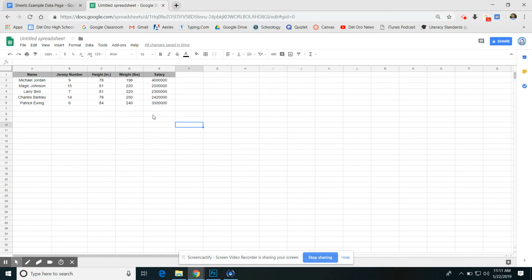Okay, let's talk about this number right here. This is their salary, which is talking about money. But these numbers look weird, like all those zeros. I can't tell, is that 400,000? Is that 4 million? What is that? We can put commas in there after every third digit, or we can just tell Google Sheets that everything in the E column is money. So I'm just going to click on E, and that highlights everything in E.